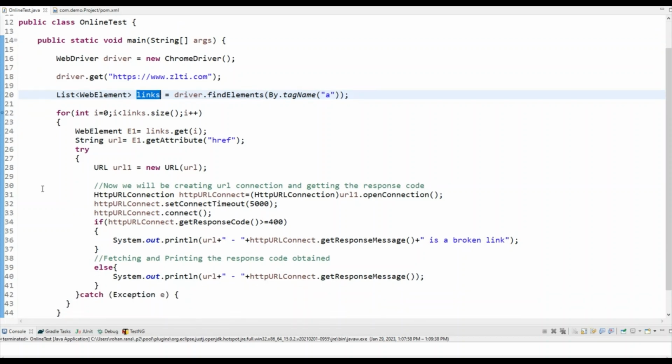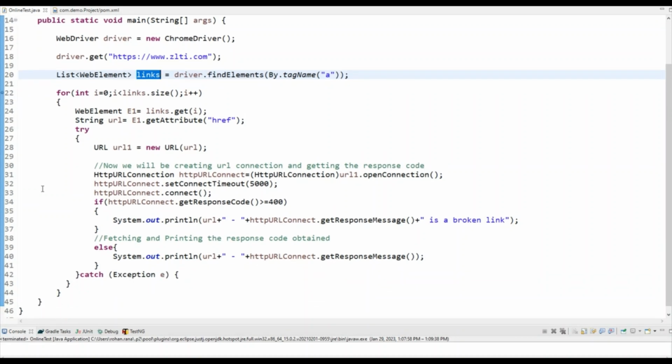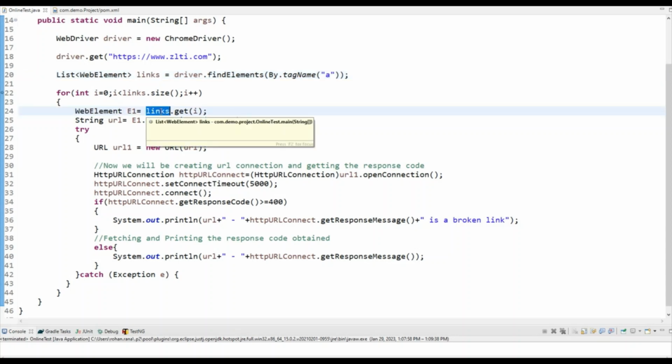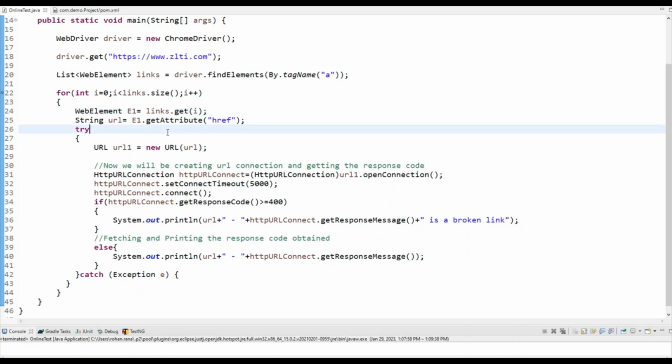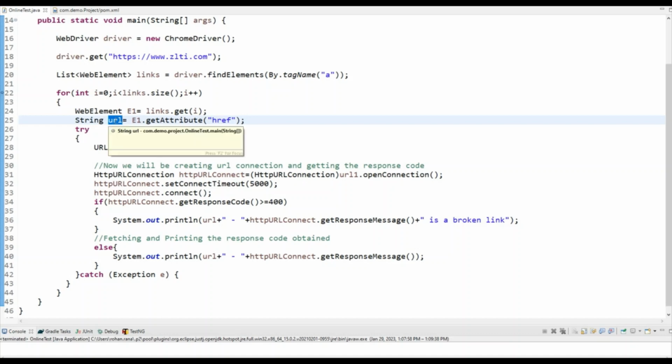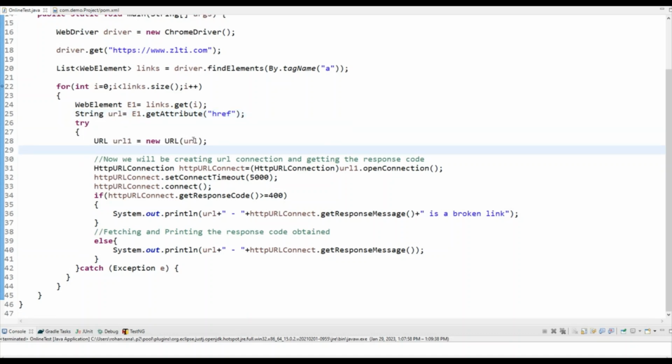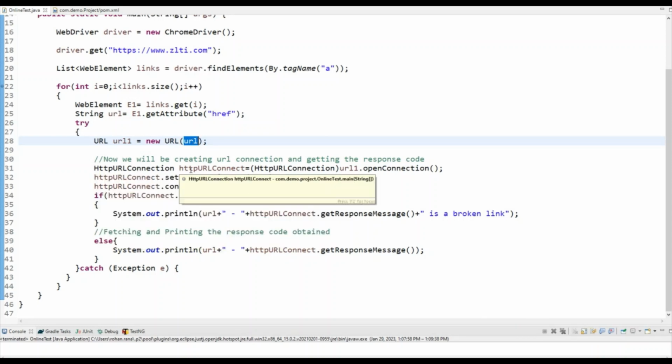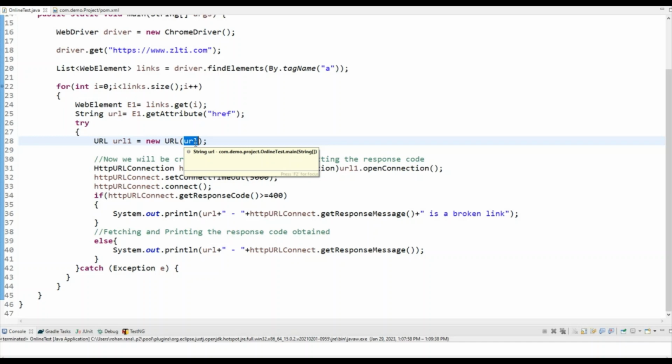Okay, now we have to iterate each link. You can see here that I have put the for loop up to the size of the links. How many links there are, we have to iterate the for loop up to that. So now I got the first link, then I have got the URL of that link, and then I'm simply trying to hit the URL. I'm trying to hit the HTTP request using that URL.